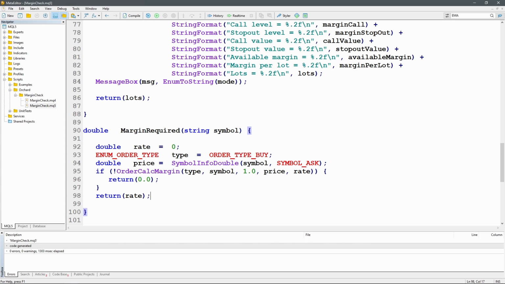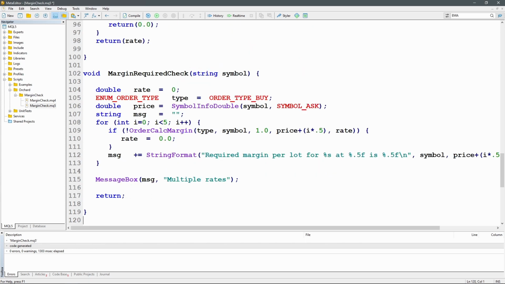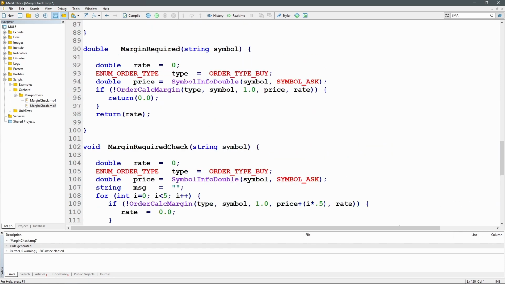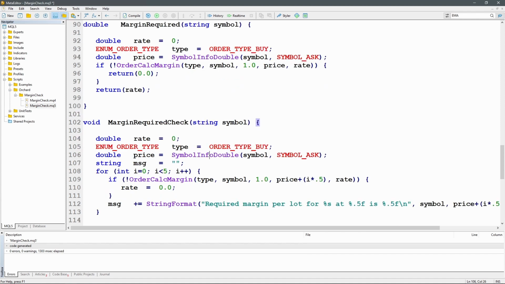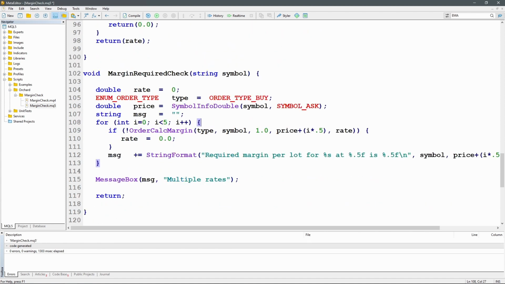Before I do, I just want to show something. I'm going to make a small change to this. This is just to show something. I've copied the margin required function, called it margin required check. Still takes a symbol, same double rate, type is buy. I'm getting the current market price, and I'm going to be building up this message which I'll display. And then I'm going through this loop for i equals 0, i is less than 5, so I'm going through 5 different iterations.